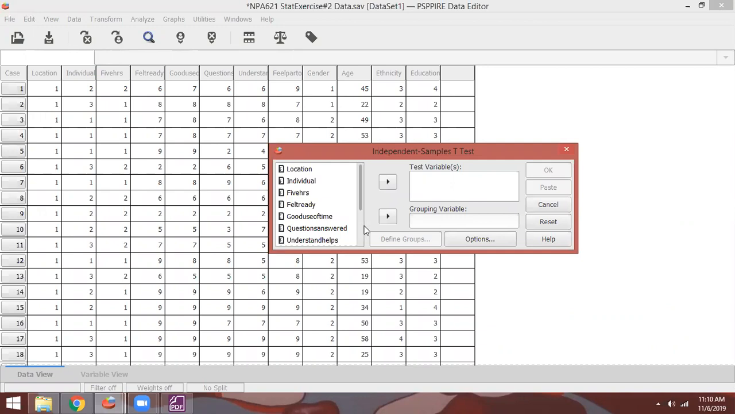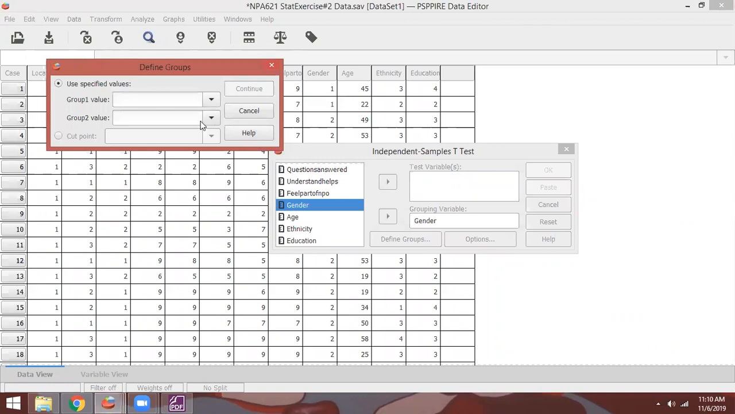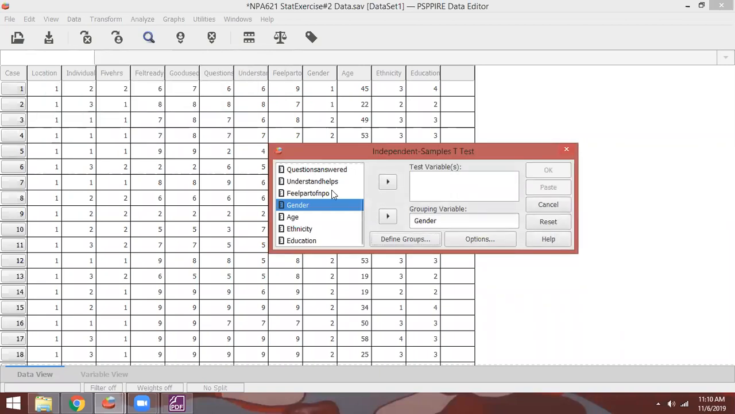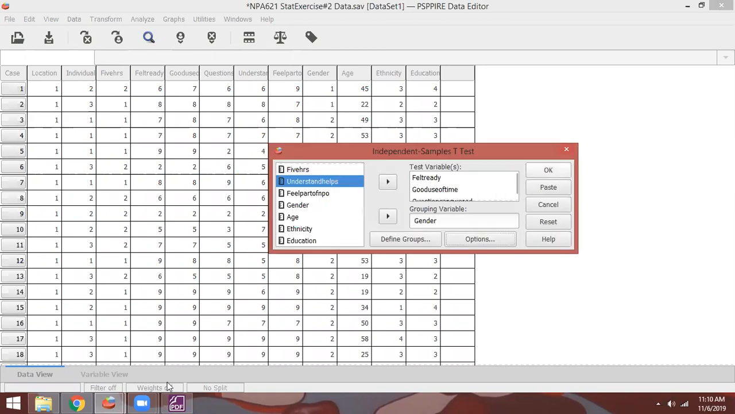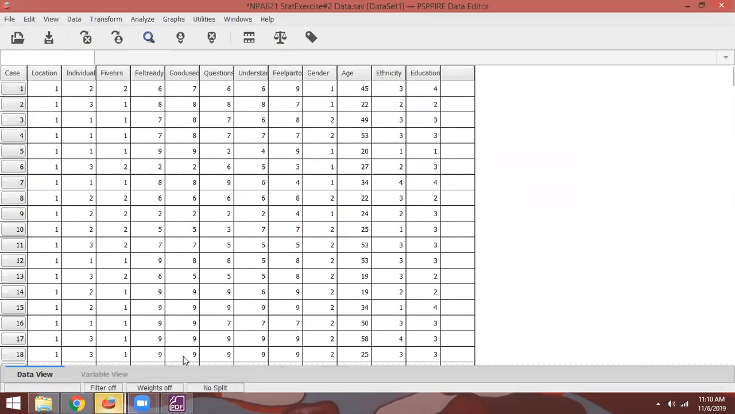My grouping variable is gender. I need to define the groups. So I want one group to be male, one group to be female, continue. And I have these 3 variables that I'm looking for, options, that is correct. And let's hit OK in that pop under window.